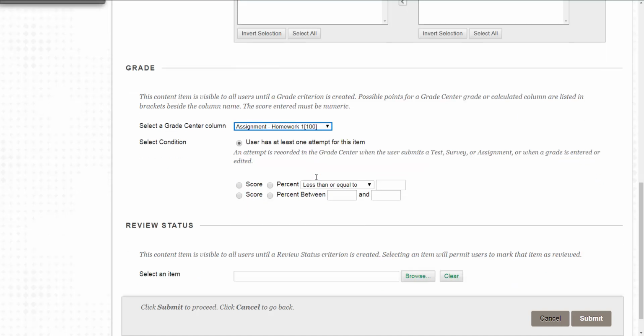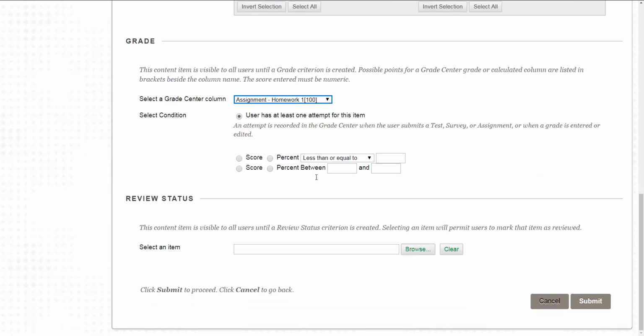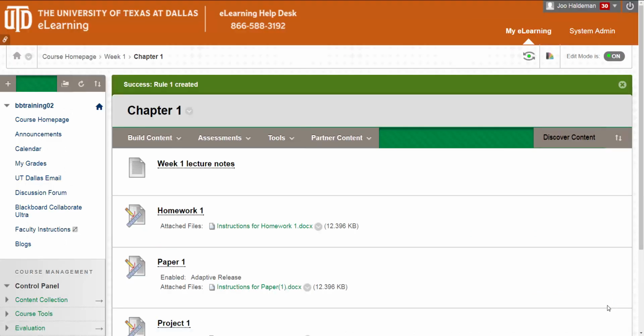Although I have another option called Review Status, I will not choose it because it does not actually check whether students read or watched a certain content or material in the course. Rather, it just generates a radio button that students select to mark as reviewed. So now I choose to submit my criteria. Now Paper 1 has an adaptive release enabled.